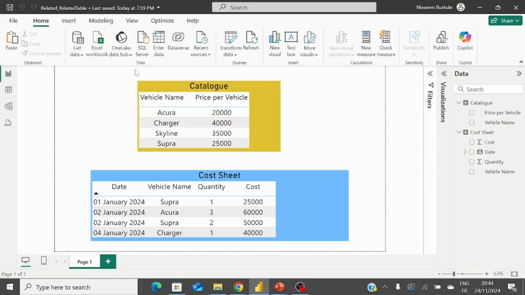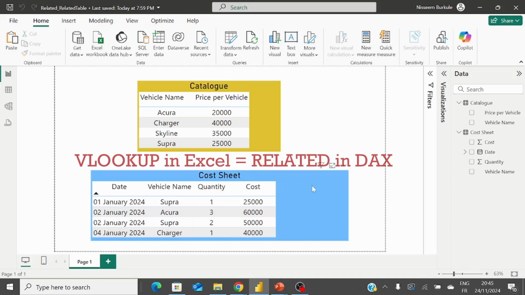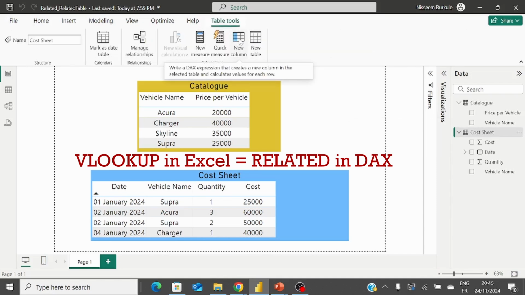Now coming back to our report view, let's imagine that the production team needs another column to be displayed in the cost sheet table where we can have a look at the price per vehicle. So as we have the VLOOKUP in Excel, we can use a DAX function called related, where, for instance, we can put in a new column. So we'll be putting a new column in the cost sheet table.